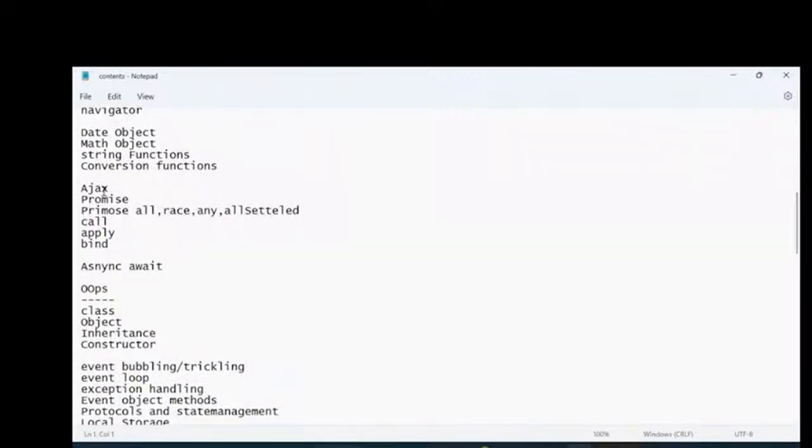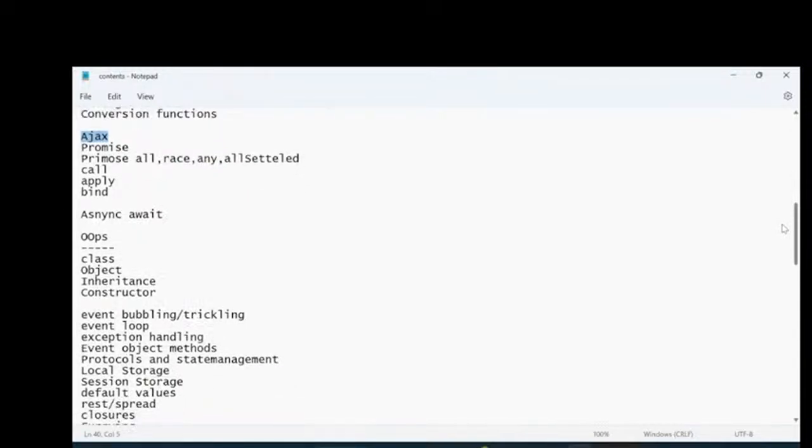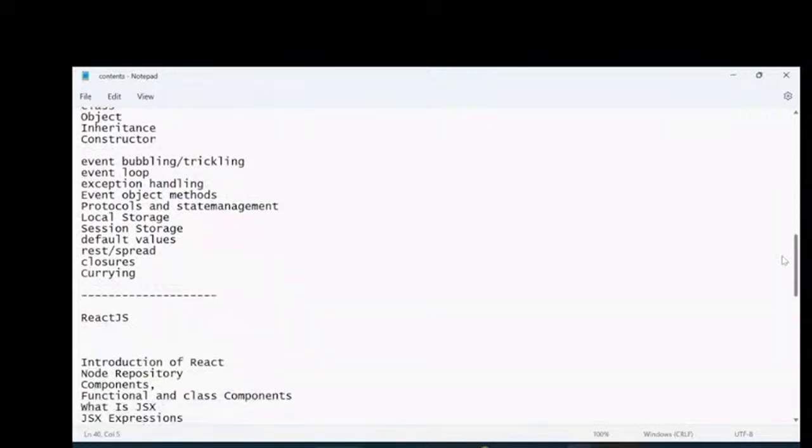functions. Here already it is mentioned if you observe: Ajax, and promise, promise related functions, call, apply, bind, async await, asynchronous programming, object oriented programming, event bubbling, event capturing, event loop, exception handling, event object, protocols, state management, cookie sessions, local storage, session storage, like that. All these are the JavaScript concepts initially which we are discussing.